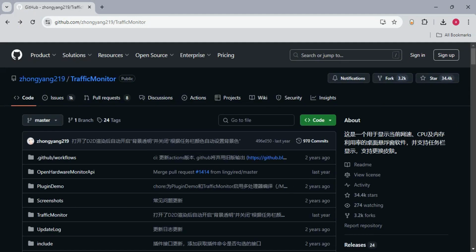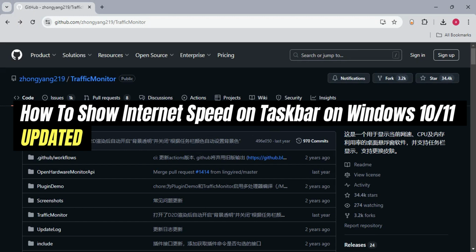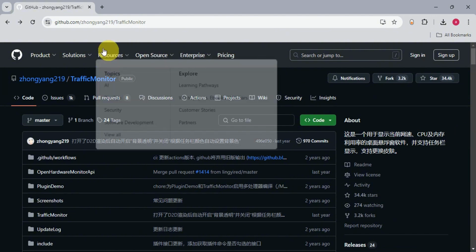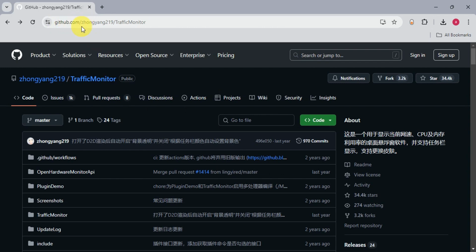In today's video, we'll learn how to show internet speed on Taskbar on Windows 10 or 11 updated. So for us to be able to begin, you need to make sure to head onto this GitHub website. Just search github.com/this one. Just copy this one out and paste it onto your local browser to get redirected onto the same page.